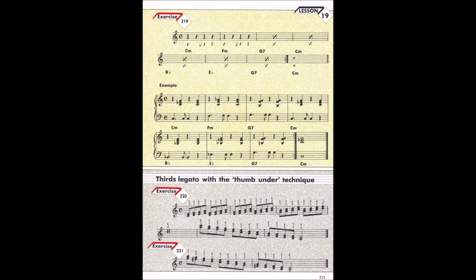Exercise 221 is also for the right hand, this time with the black key F sharp included. Watch out for the move from the thumb and third finger to the third and fifth fingers at the end of the first bar.